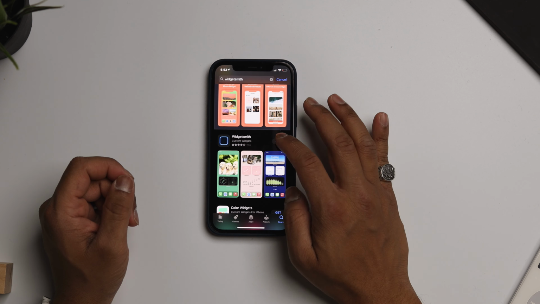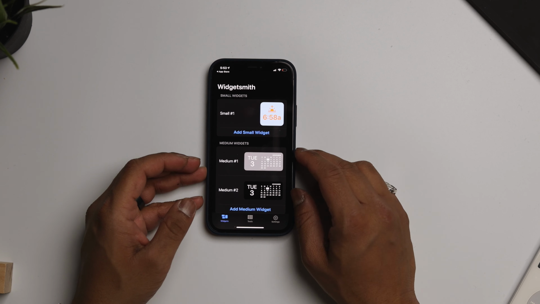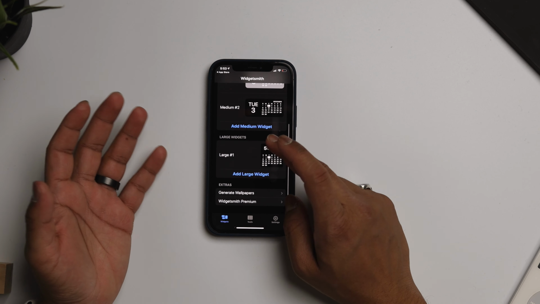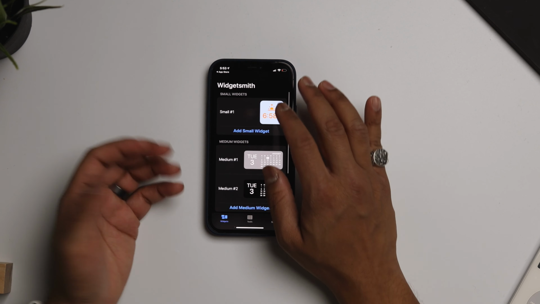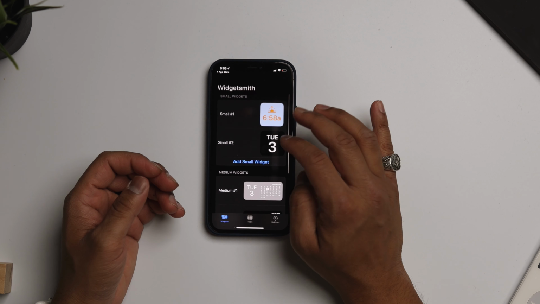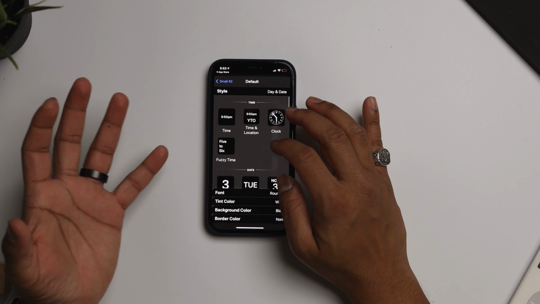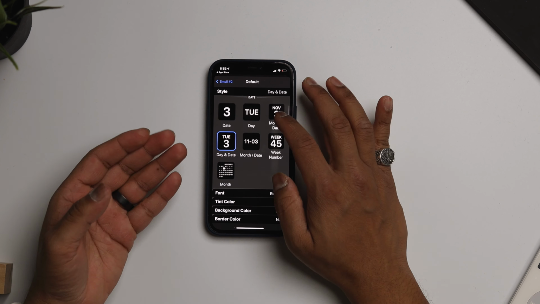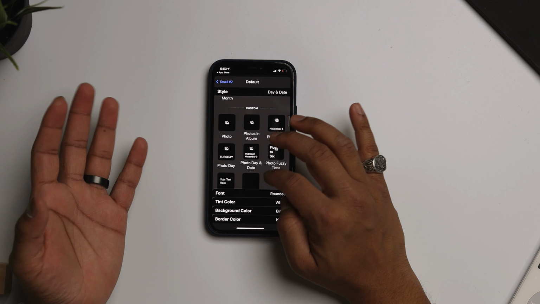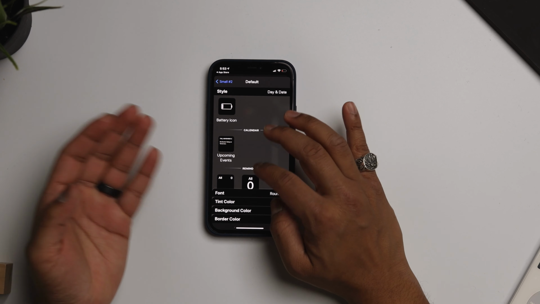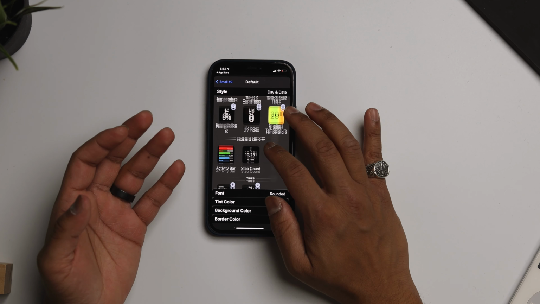Okay, so you're gonna jump into that app, and basically inside it you have several different types of widgets. Let's say you wanna adjust the small widget, then you can go in here. Let's add a new small widget. This is the default one that it came with. You can do different time zones or different dates with calendar views. You can display some of your photos or the battery icon, which mimics your battery, upcoming events. So you have a few things.